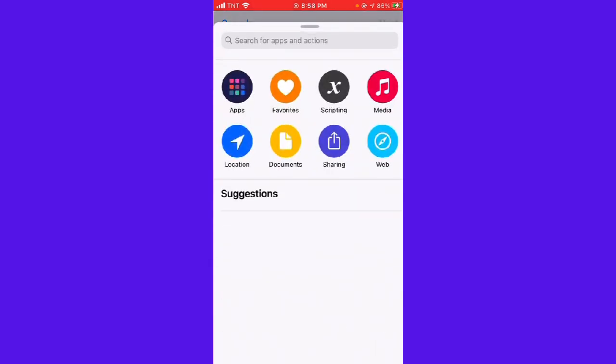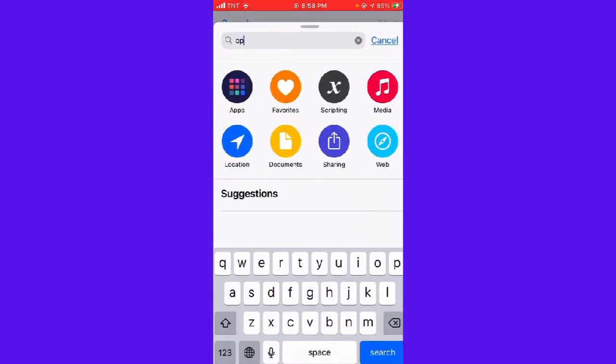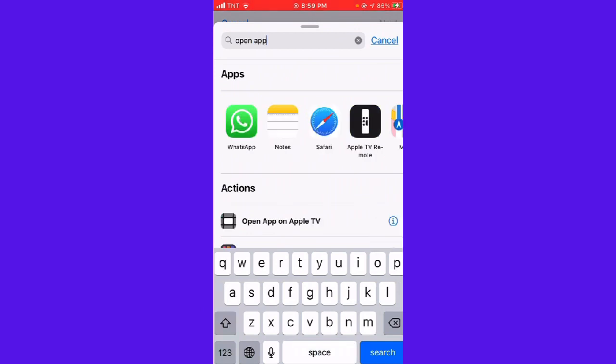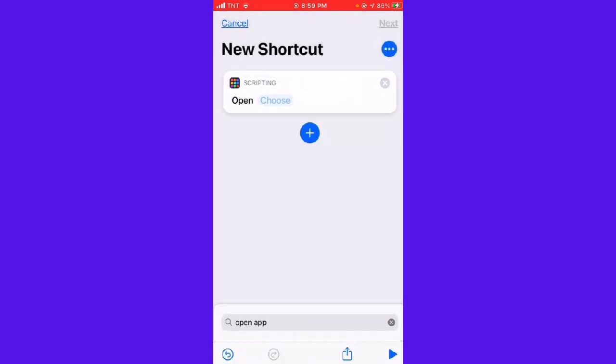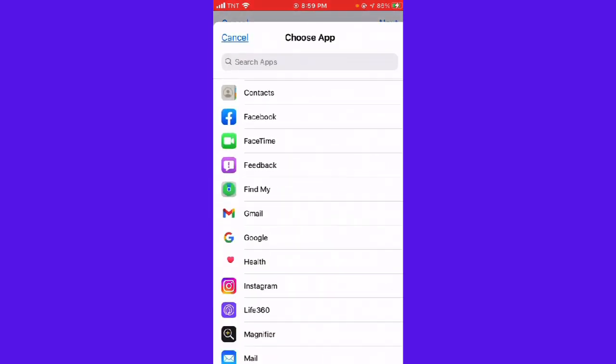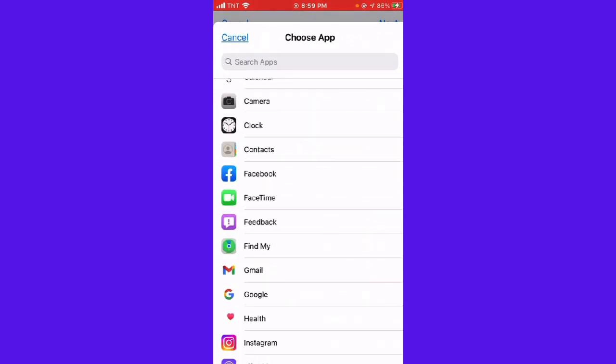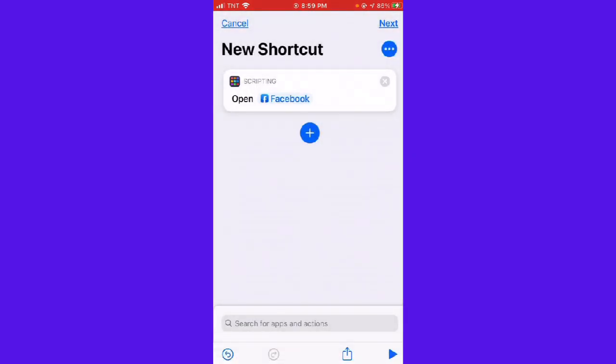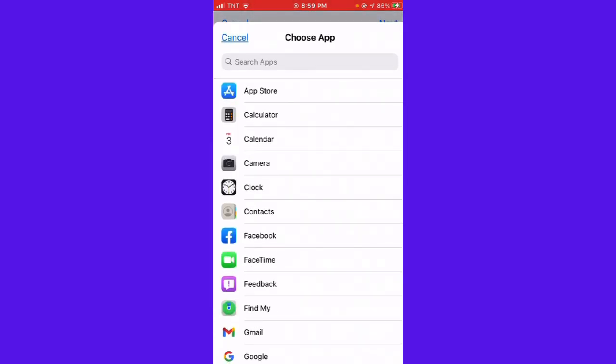Then here you just want to search for Open App, so you want to click Open App, and then after that click Choose, and then choose any app that you want to change the icon. So for example, the Facebook or calculator.